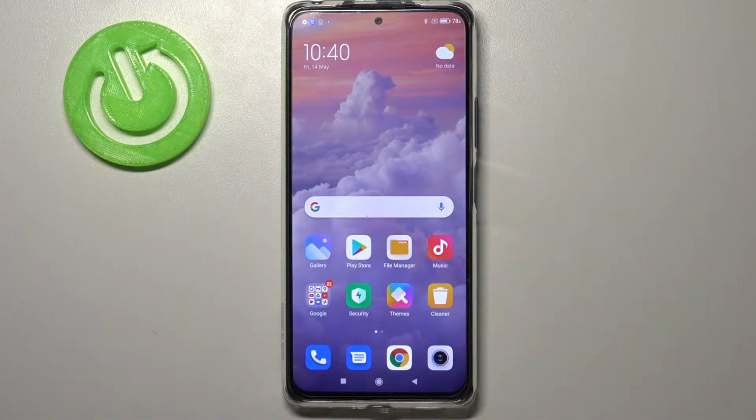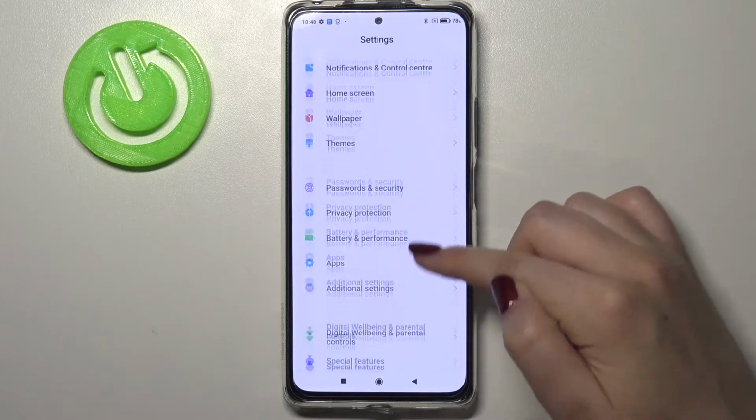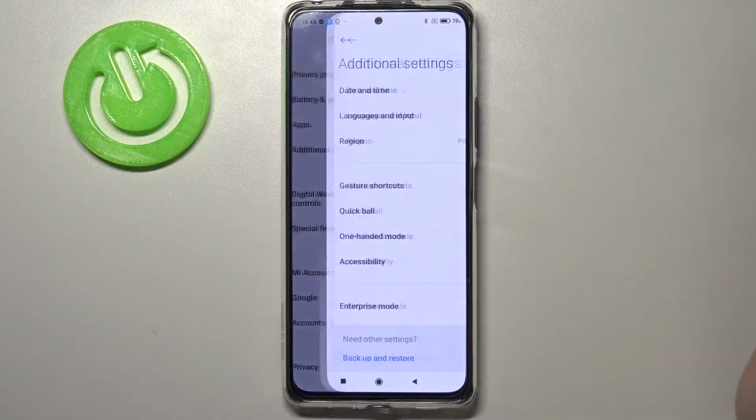Hi everyone, here we've got Redmi Note 10 Pro, and let me share with you how to change system language on this device. So first of all, we have to find and open the settings, and now let's scroll down in order to find additional settings.